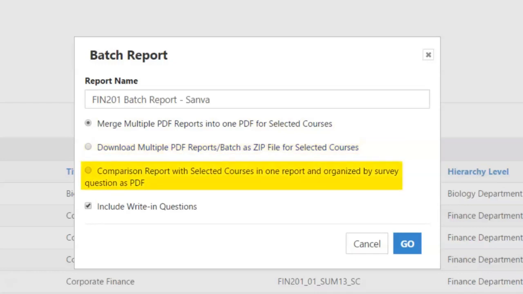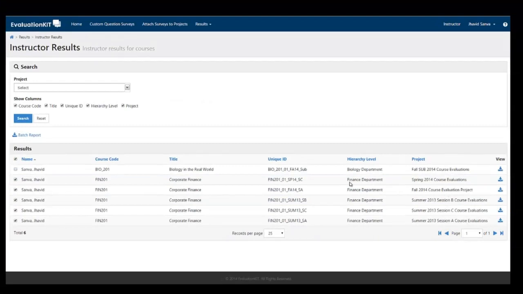you can create a comparison report of the selected courses, which will then be organized by survey question. You also have the option to include or not include the write-in questions within this batch report. To clear results and start over, you would simply click on the reset option.